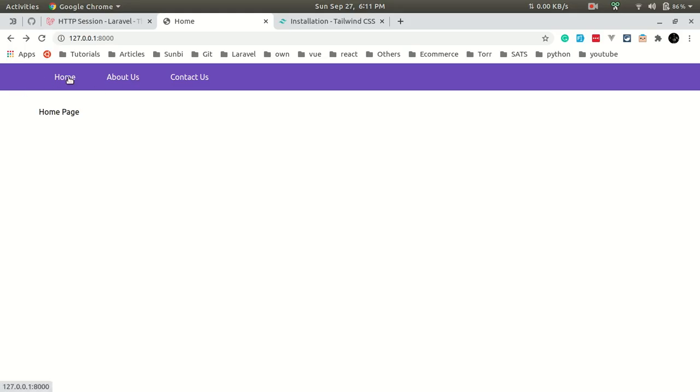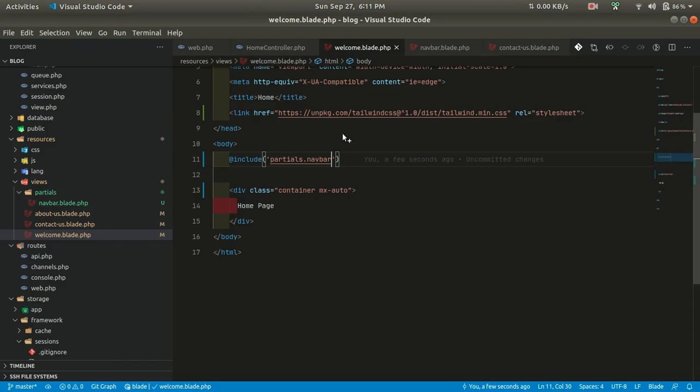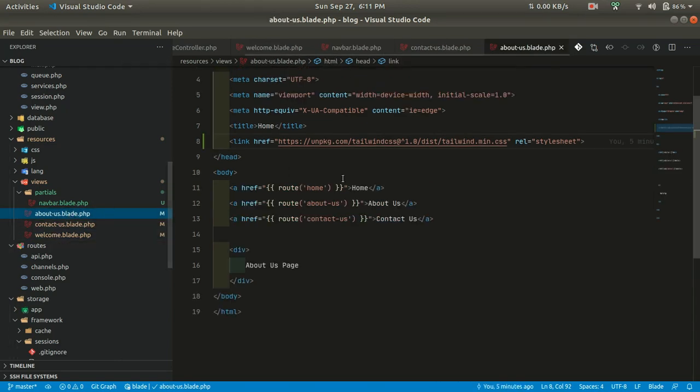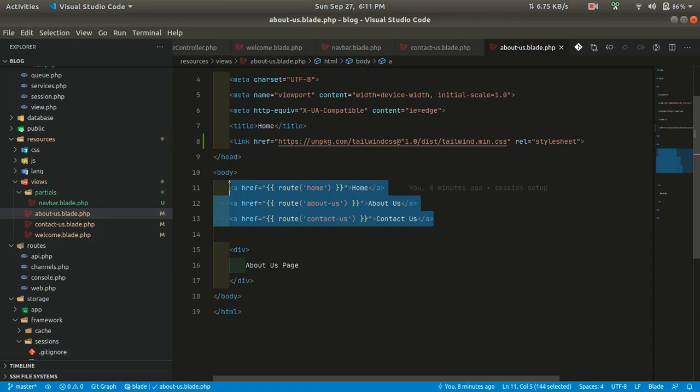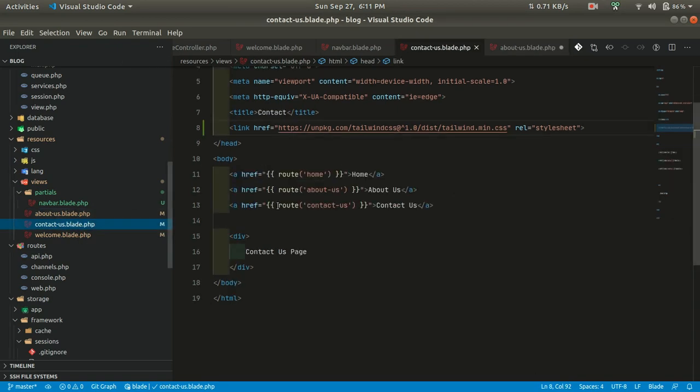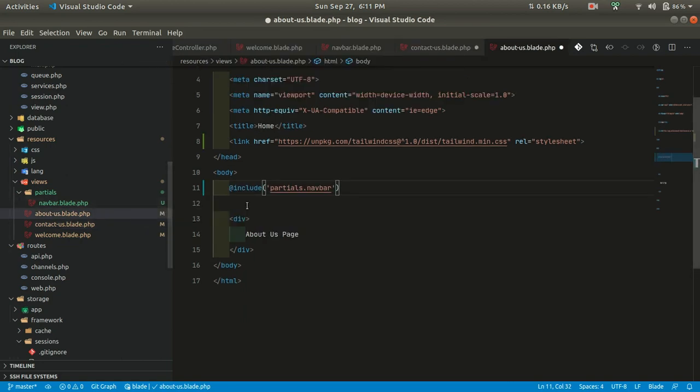Now when we refresh, there is no change, which means it is working. So what we can do now is copy this directive and paste it in our about us page and in the contact us page. So we have done this. Let us also add a container class here. This can also be extracted, but I'll show you in the future Blade lesson.